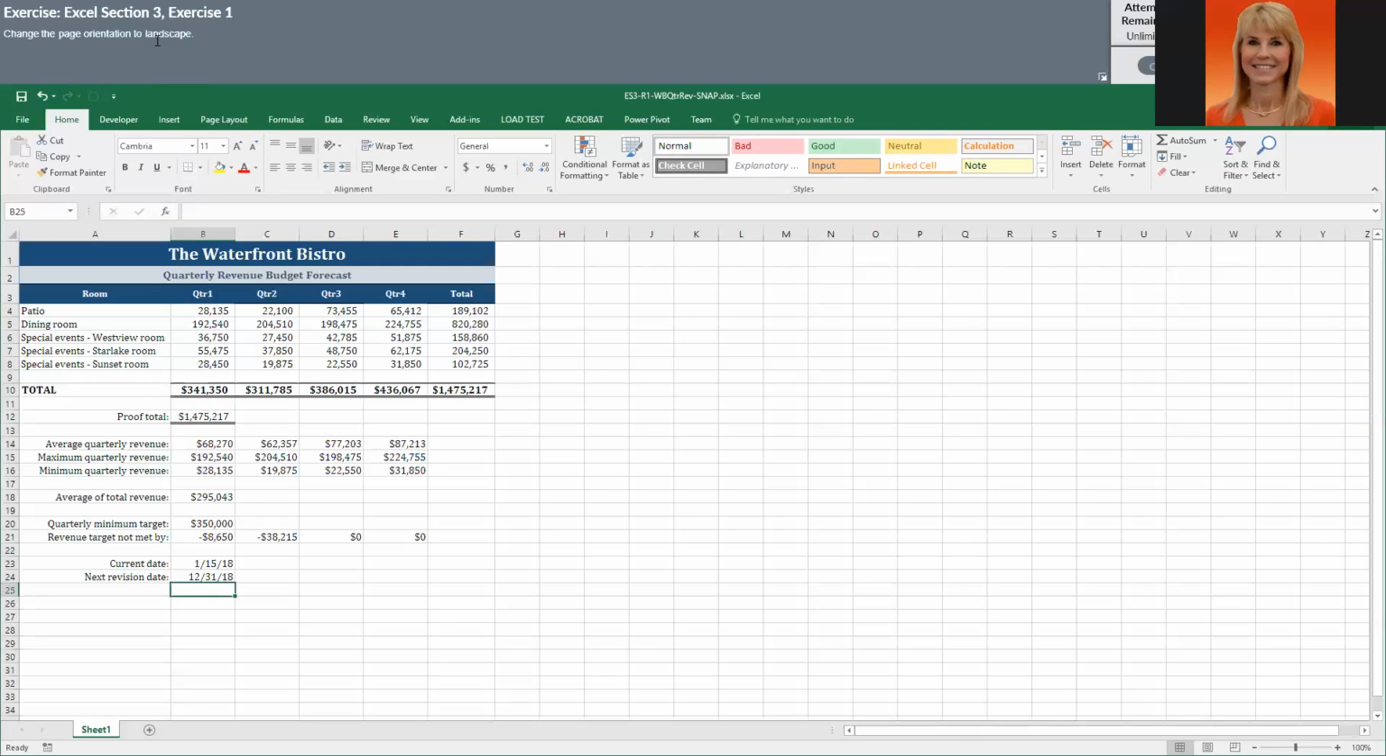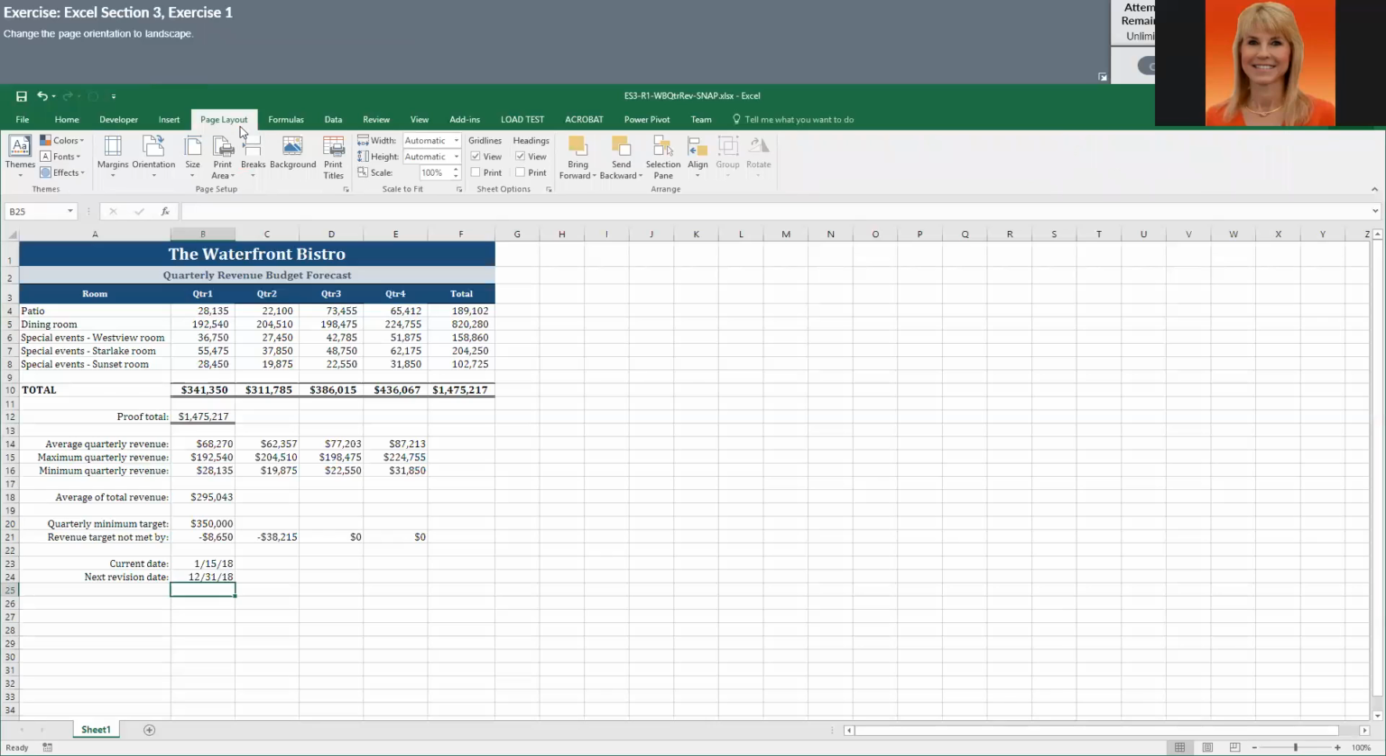Change the page orientation to landscape. So we'll go to page layout, and we're going to go into orientation and select landscape.